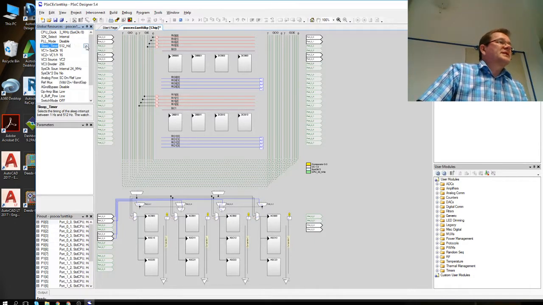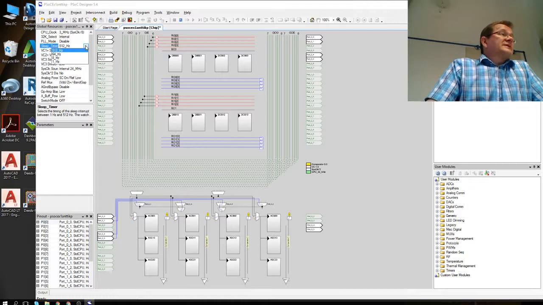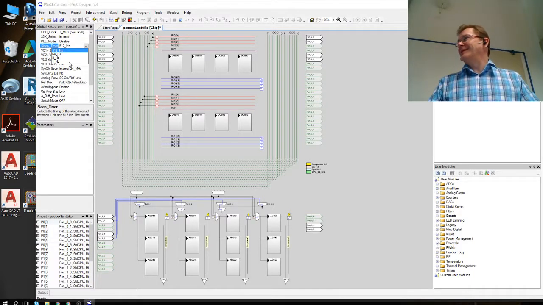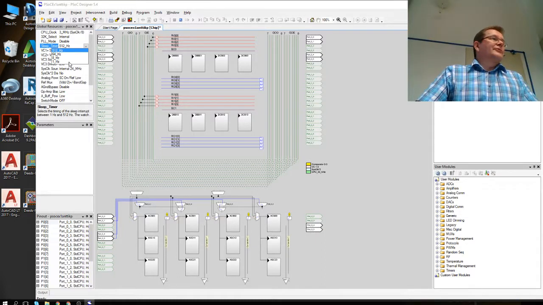There are 4 settings for it, so you can run the sleep timer at 1 Hz, 8, 64, or 512 Hz clock rate. And this is roughly 1 Hz, not exactly. So not good enough for making a real time clock.